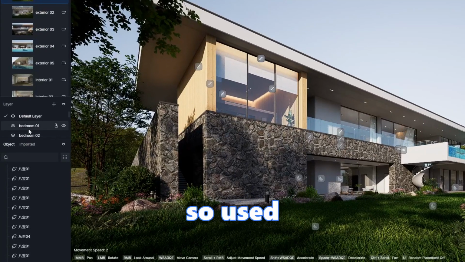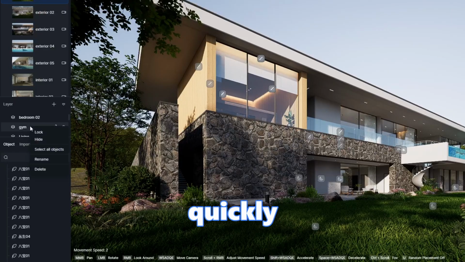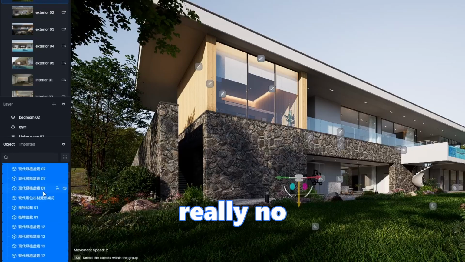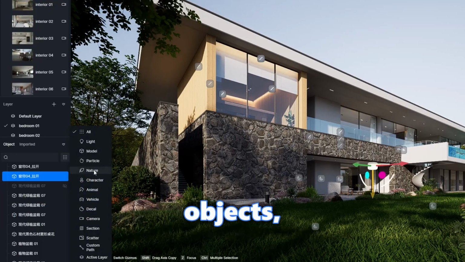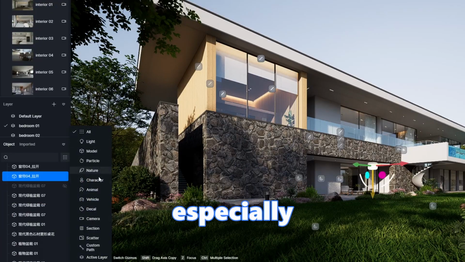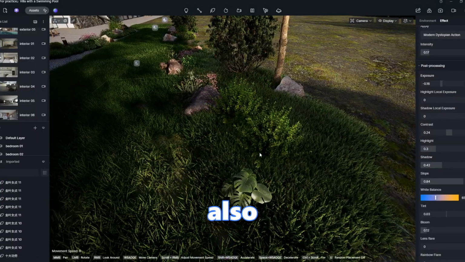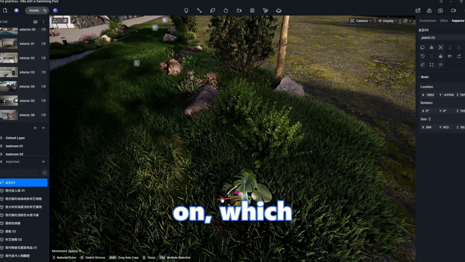Number 12. D5's object and layer panel could be better. I don't know if it's just me, but I'm just so used to being able to expand layers and quickly see what's inside. The layer tab in D5 doesn't seem to do this. There's also really no option to kind of look for hidden objects, and this can really be a drag, especially when you're working with complex scenes. Number 13. I don't know if anyone else has noticed this, but there's this subtle problem with undoing or hitting Ctrl Z in D5. For some reason, undoing an action also deselects the object you were working on, which can get a bit annoying.